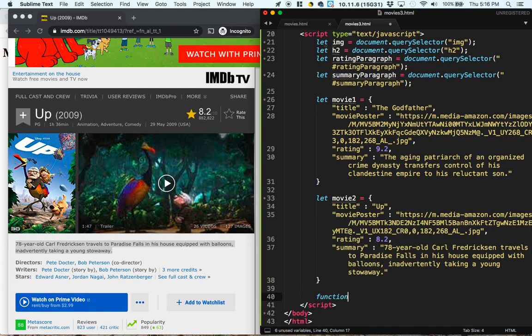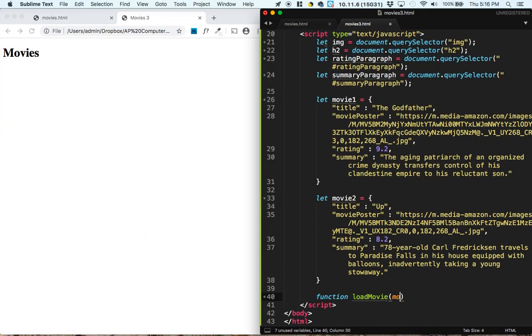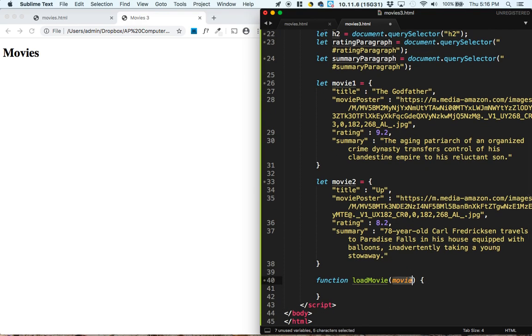So let's create a function now to load a movie. So whenever we want to load a movie onto our page, we're going to need to tell it which movie we're loading as a parameter. That could be either movie 1 or movie 2. But we're going to leave it ambiguous here so that works for either movie. All right, so here we go.